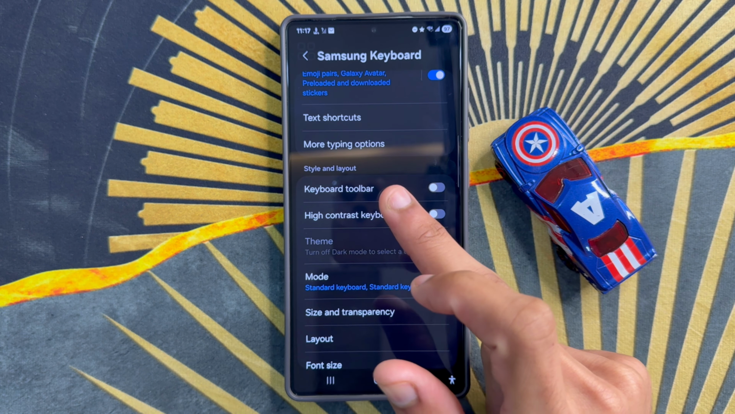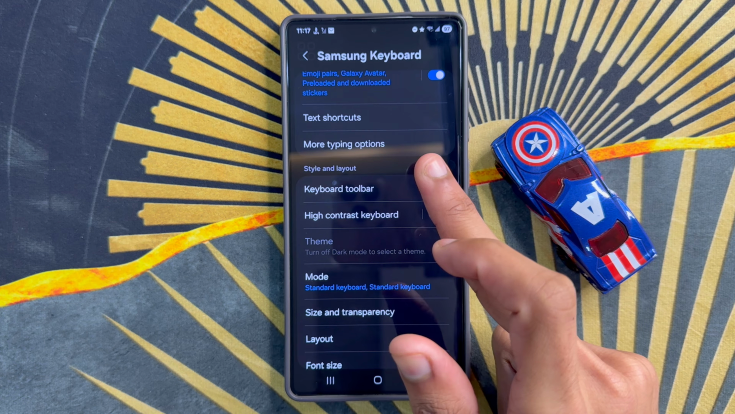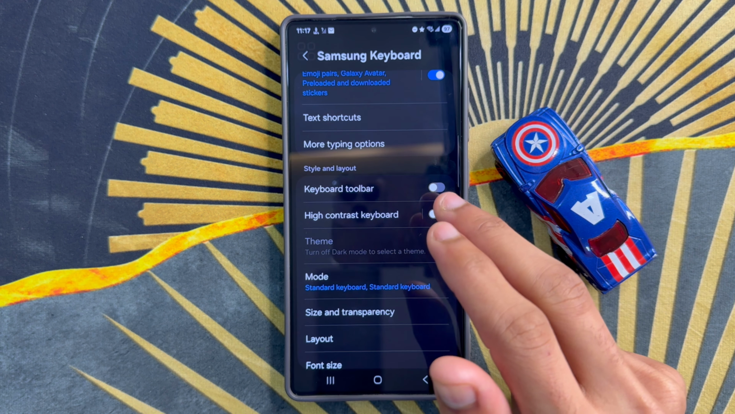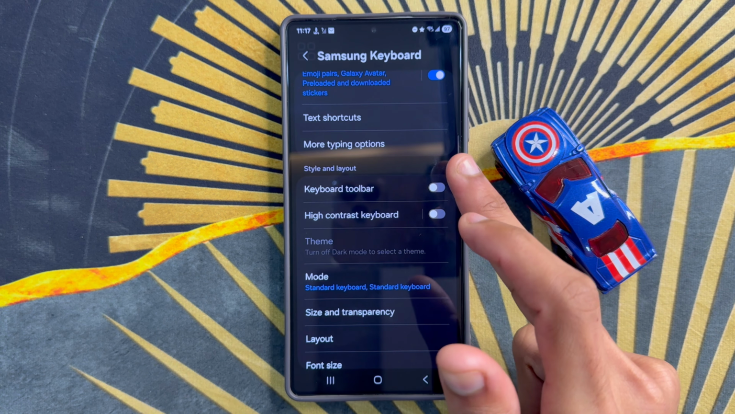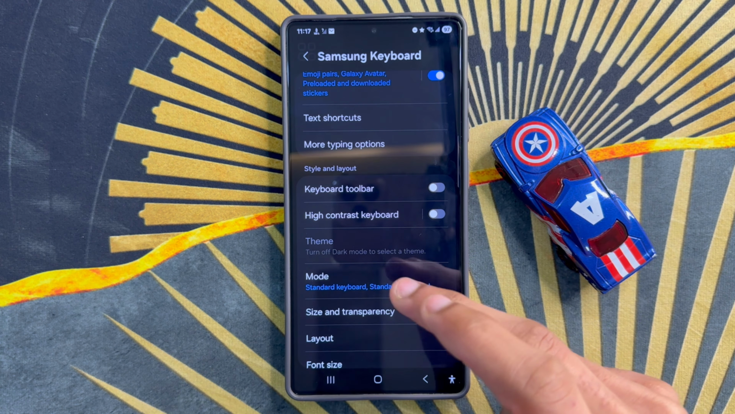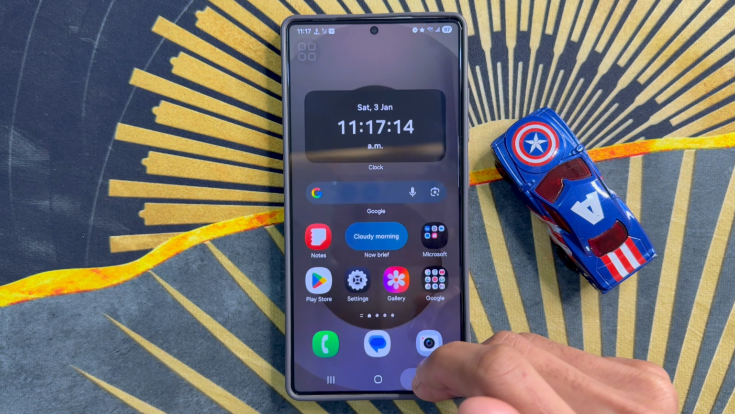So if you want to set dark, so click on dark. If you want to set light, so click on light. If you want to set solid, so click on solid. If you want to set solid dark, so click on solid dark. After selecting, go back to home screen.